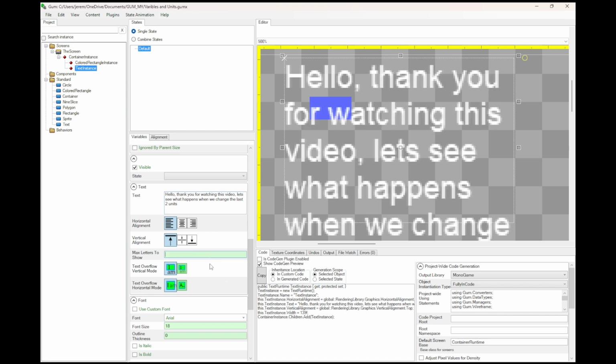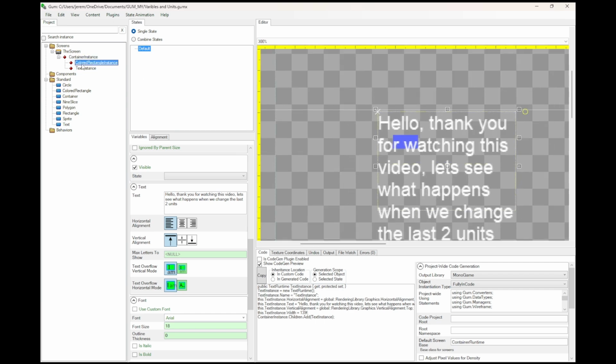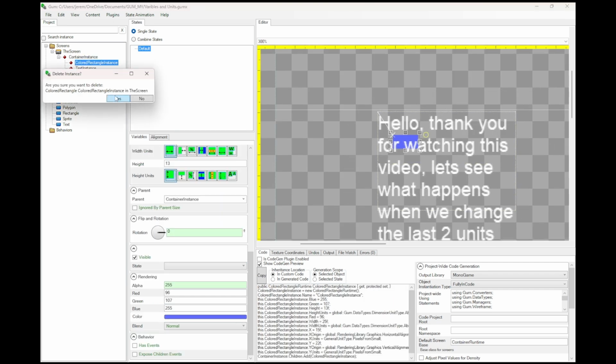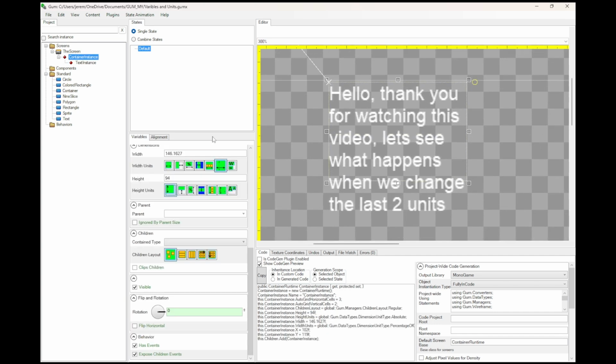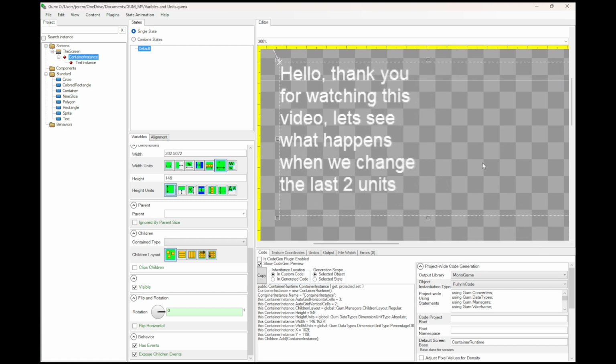So first, what I'm going to do is I'm going to zoom out a little bit and get rid of the colored rectangle that's in our way. And just so this isn't in our way, I'm going to make the parent larger so it's not in our way.